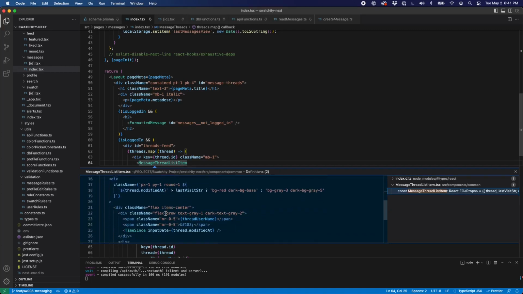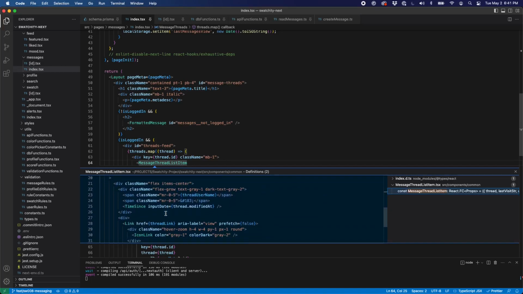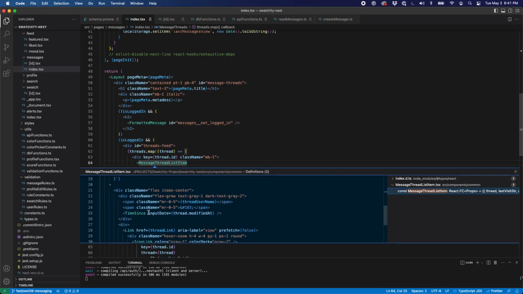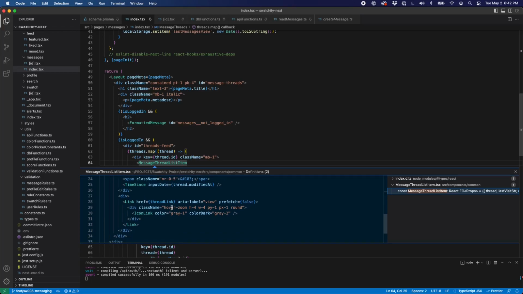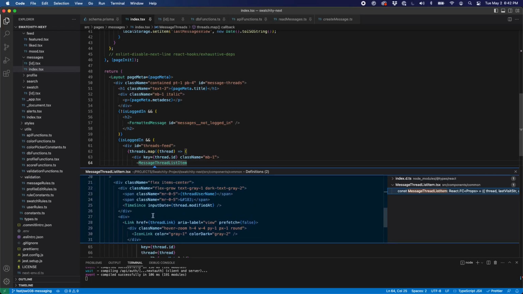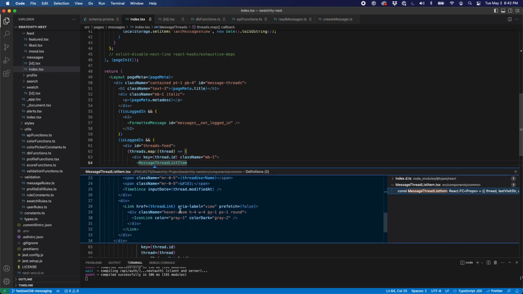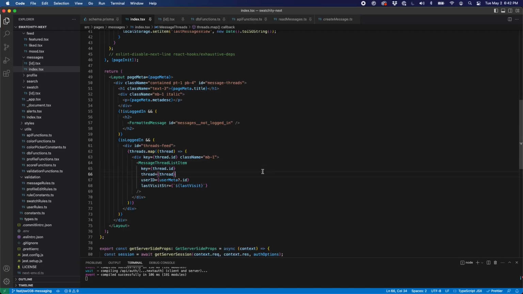It's just the same kind of pattern we've seen before. We use the time since the last time the thread was modified. And it's just a basic rounded block with a link to the actual thread. So it's not really worth getting into in any detail.